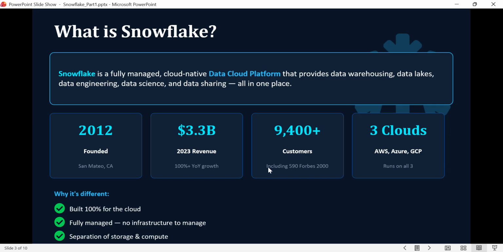Next, cloud native. Snowflake wasn't built for a data center and then moved to the cloud. It was designed for the cloud from day one, specifically to run on AWS, Azure, and Google Cloud. This means it uses cloud-native features like elastic scaling, pay-per-use pricing, and global availability natively.